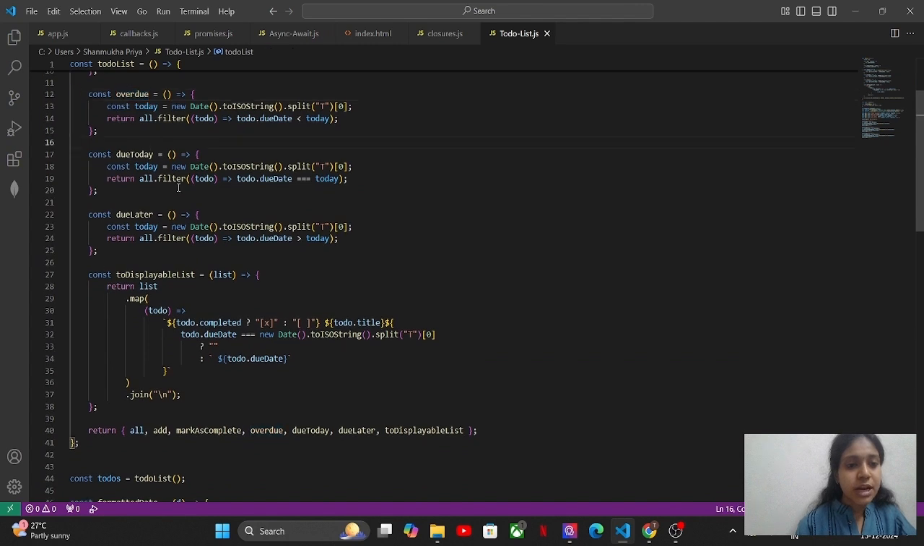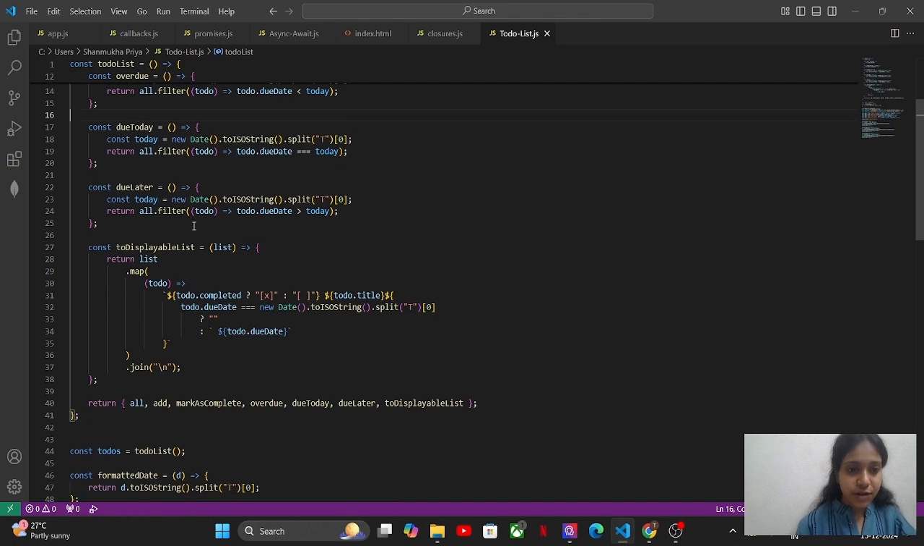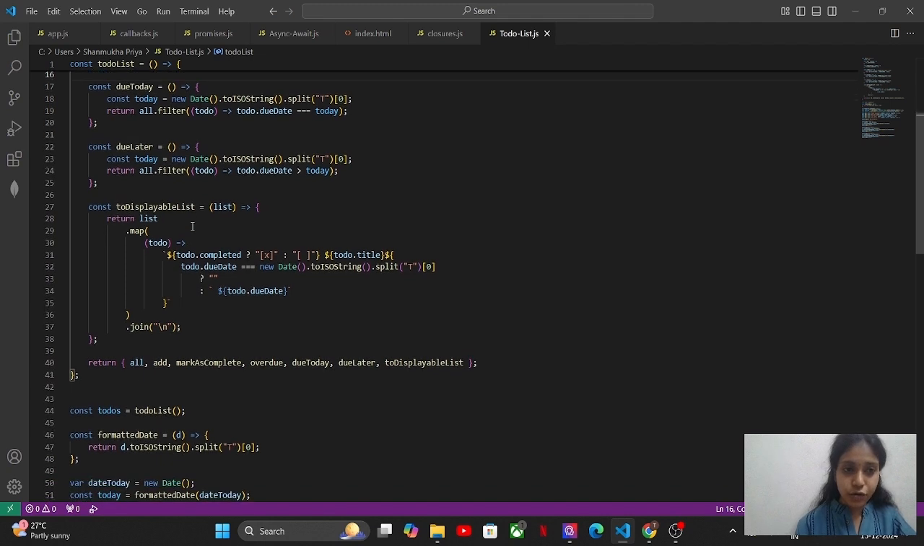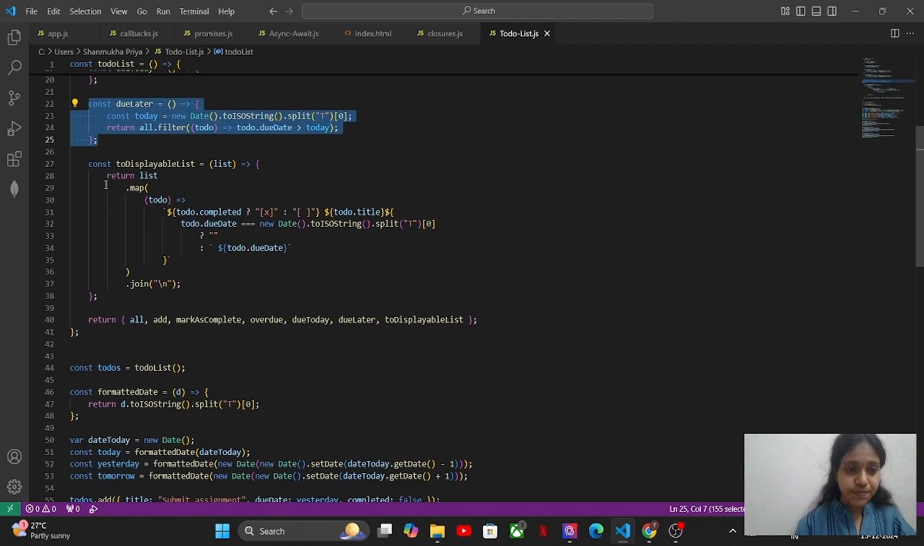And due today, it will filter the due today. It will compare today's date and due dates, filter them all and store them in the due today function. And in the due later function, it compares today's date and the due dates. If it is greater, then it filters these items and stores them in the due later function. So this function is used for due later.